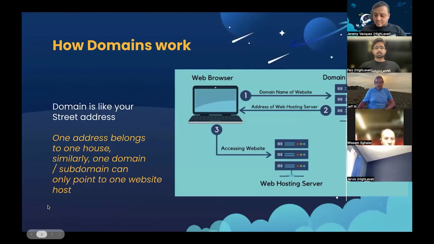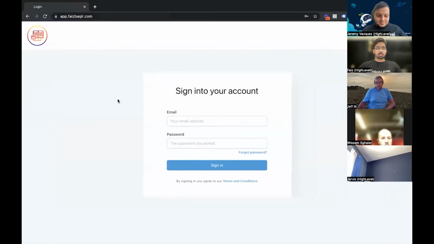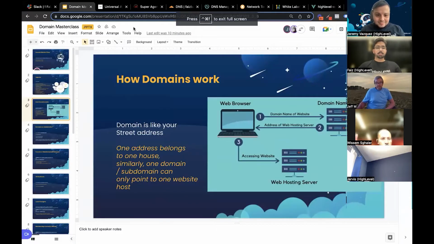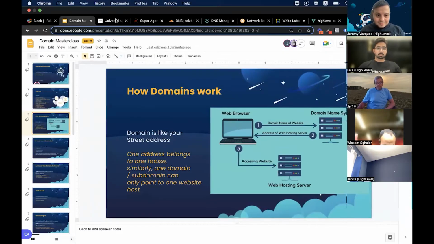So let's just start from scratch and see how you would go about setting up your domain. So the first thing you've got to do is you've got to own a domain. What that means is you want to own whatever your branding name is. For example, in the case that I'm going to show, I have a domain that I've named fezbucket.com. So let's just see how did I even get the domain.